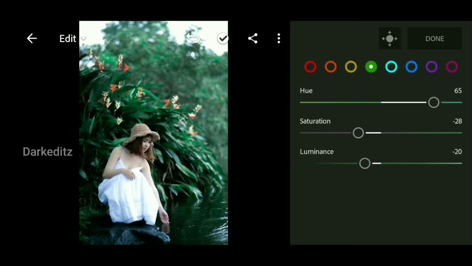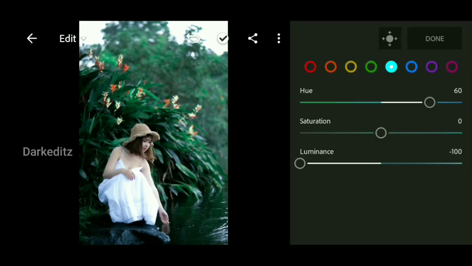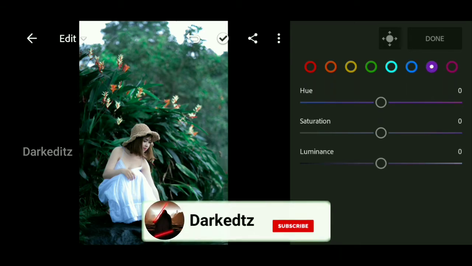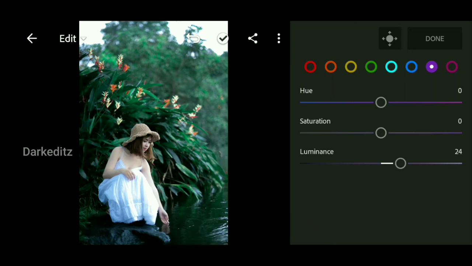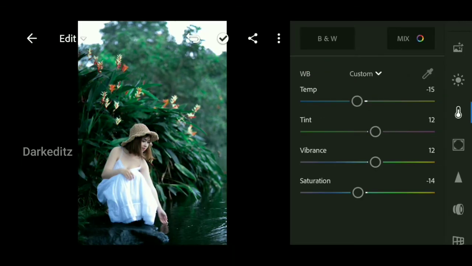Select aqua color, hue increase to 60. Luminance down to -100. Next select blue, decrease luminance to -36, and magenta luminance to 24. Done. Then go to the Effects panel.